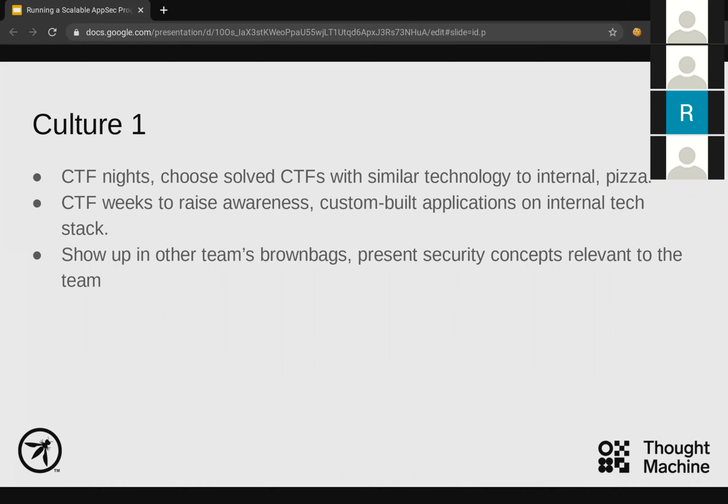As a bonus, after a while, when we built some expertise, we built internal CTFs that ran for a week to raise awareness. They were custom-built applications on our internal technology stack, so they are super useful to us. And of course, we showed up in other teams' brown bags to present security concepts relevant to the team. So we have a team that writes GraphQL. We went there and talked about GraphQL internals, right? This is not in sum, but it helped us significantly.